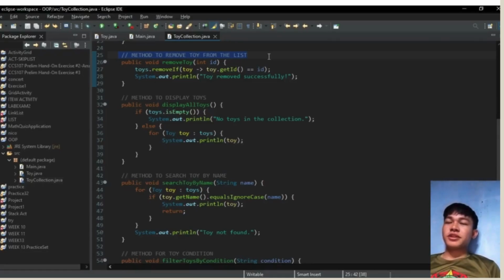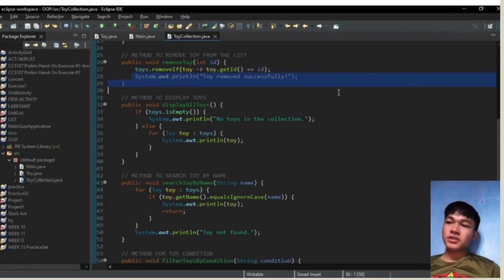Greetings everyone, my name is Daniel Abuñas and I'm going to discuss the remove method. This method removes a toy from the list based on its ID. It scans the list, finds the toy with the matching ID and deletes it. Once removed, it confirms the action with a message. We use toys.removeIf to find and remove the toy with the matching ID. After that, we print a confirmation message.